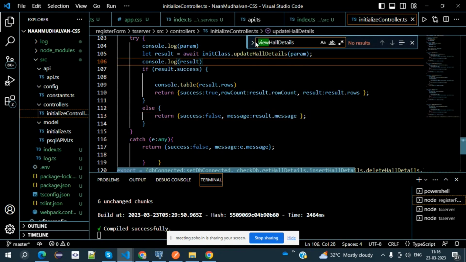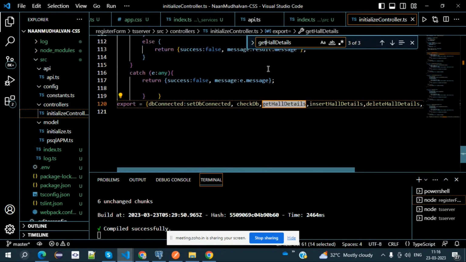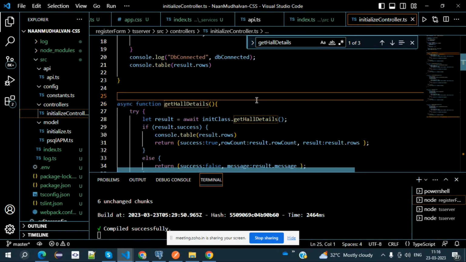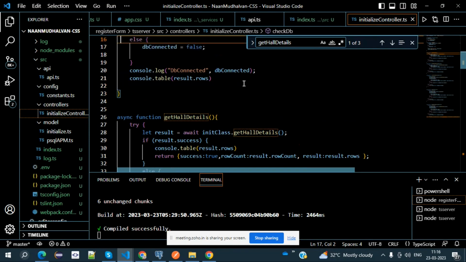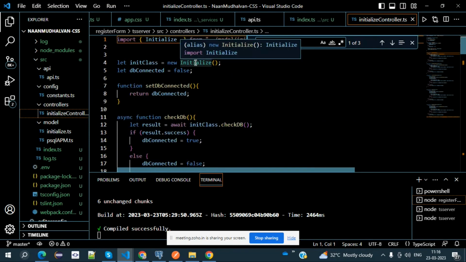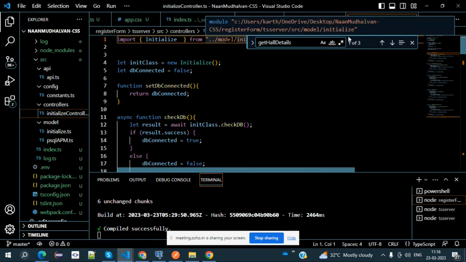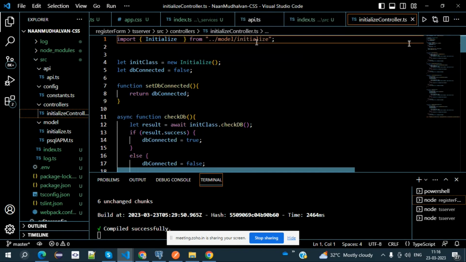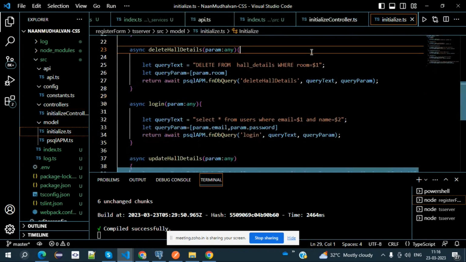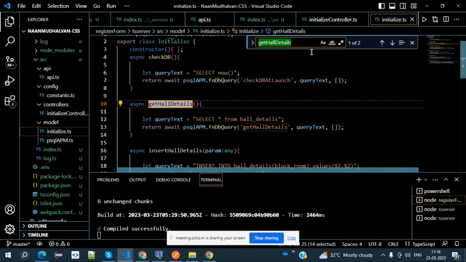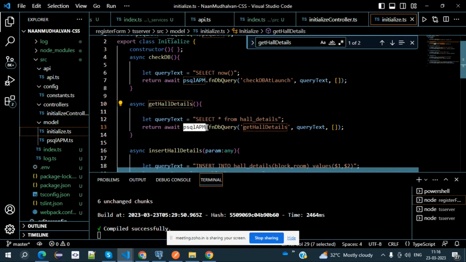So here we have written get all details, right? In get all details, it comes to the first statement, init class. What is meant by init class? Init class is nothing but the object of the initialized class, which is available under the model initialize.ts file. So coming to the initialize.ts file, at this location it is going to check where the get all details is there. In this location, it is looking for that PSQL APM F1DB query.